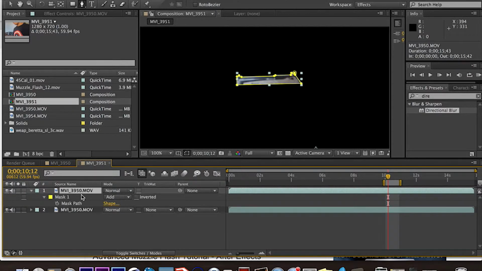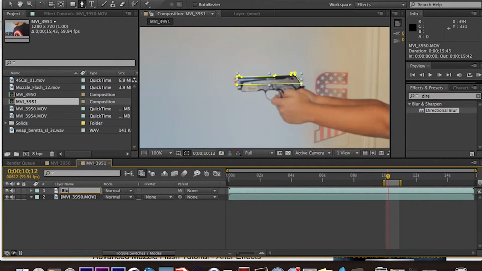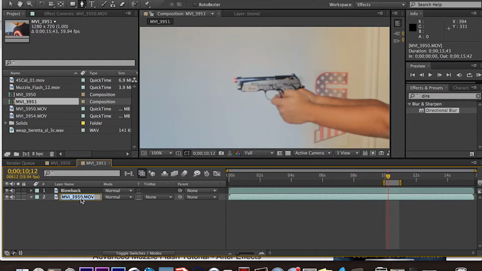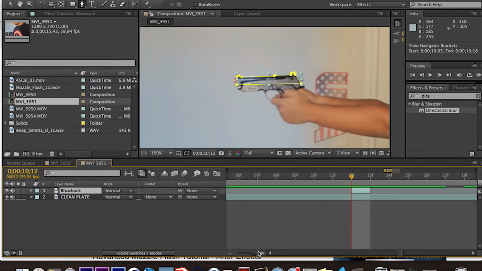Now duplicate this layer, delete the mask, and put it behind. We're going to call this one blowback and this one, I don't know, clean plate. We want this to last 1 second, so Alt, start bracket, and end bracket. Now it just lasts 1 second. Now we're going to move it back. Press V to select your selection tool, click it, then hold shift, making sure you don't grab the mask, and move it to the right, depending on how your shot is.